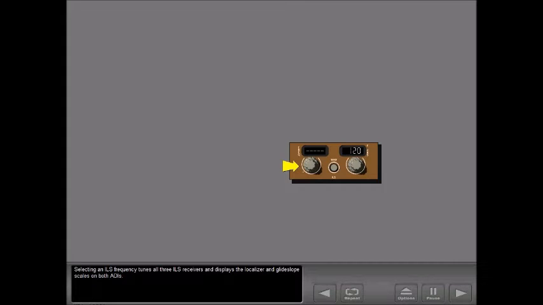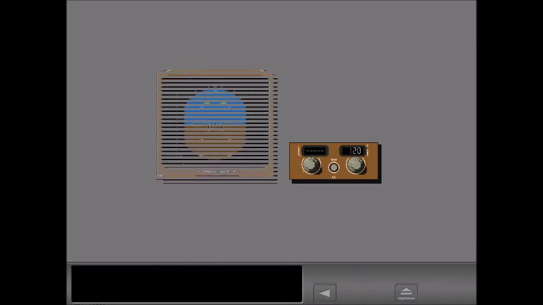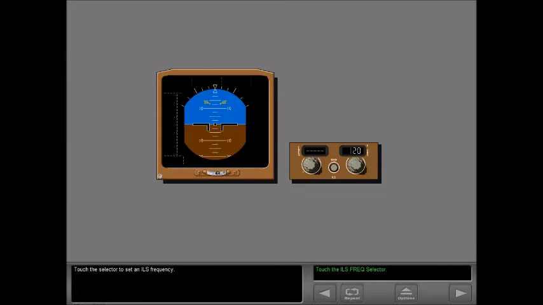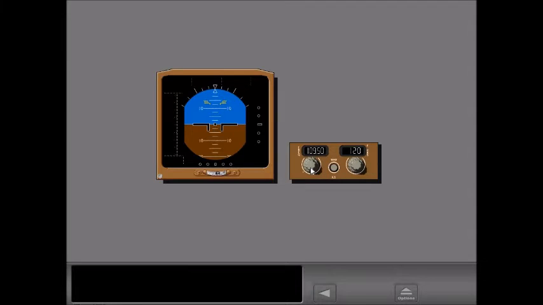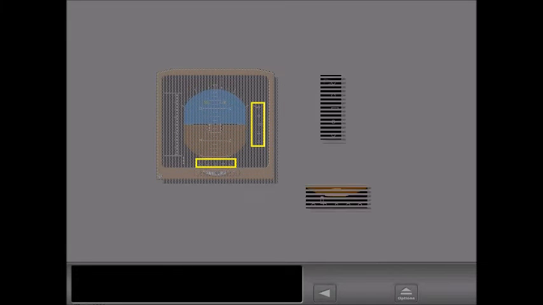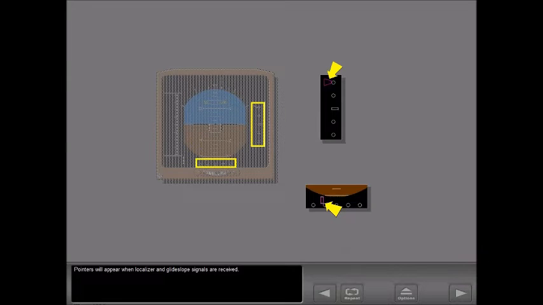Selecting an ILS frequency tunes all three ILS receivers and displays the localizer and glide slope scales on both ADIs. Touch the selector to set an ILS frequency. The localizer and the glide slope scales are displayed. Pointers will appear when localizer and glide slope signals are received.